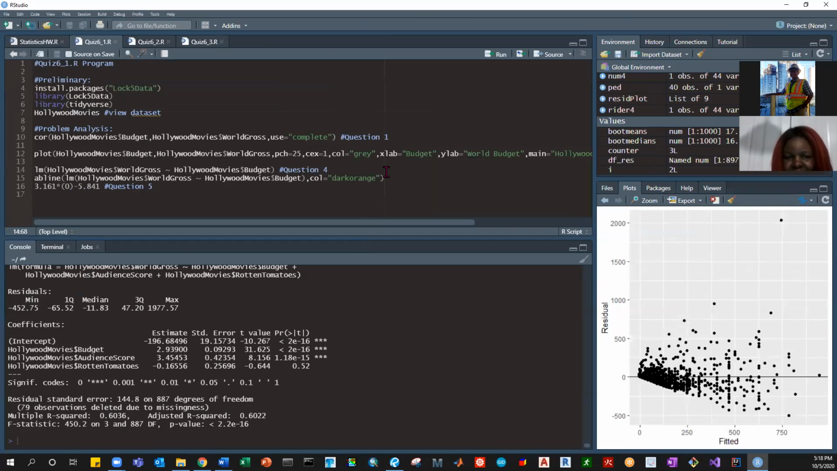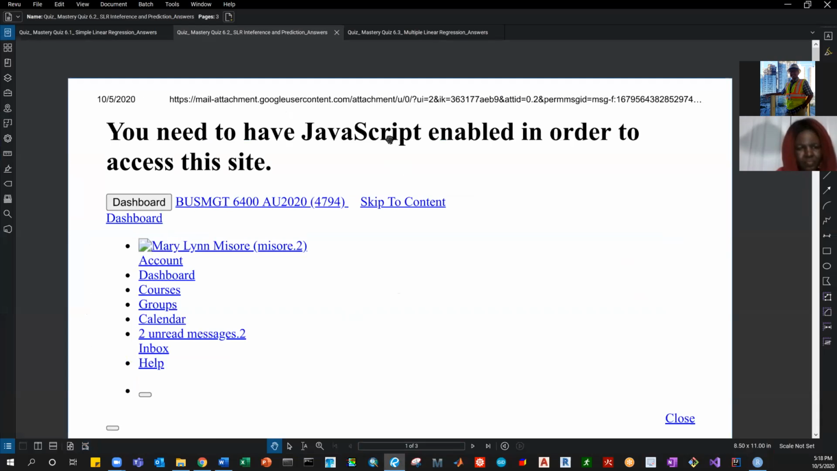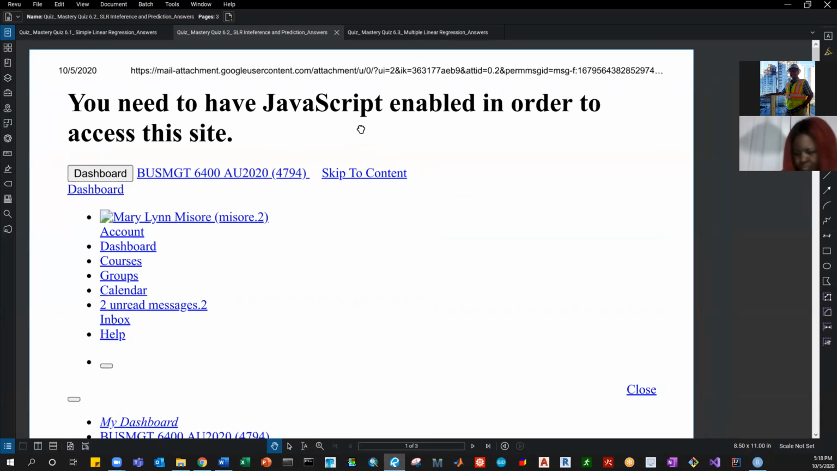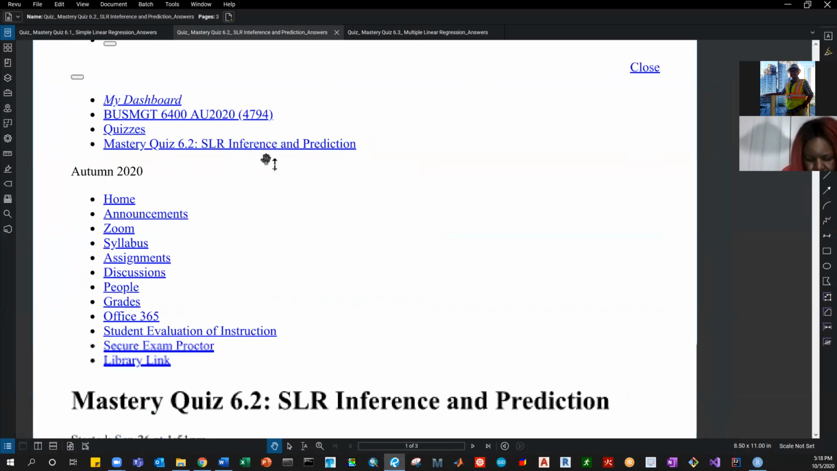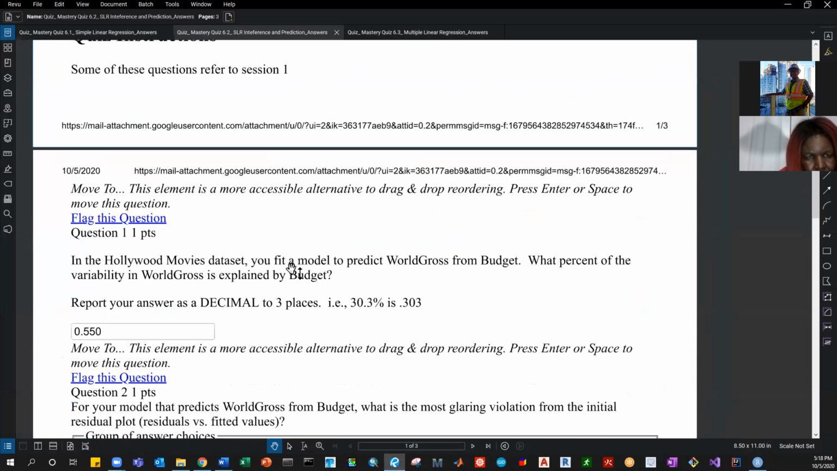Okay, let's look at this one. Yeah, maybe it's good. Let's talk about the question first, and then maybe let's break it apart. See what it is asking, and then go to R if it asks us to do it.